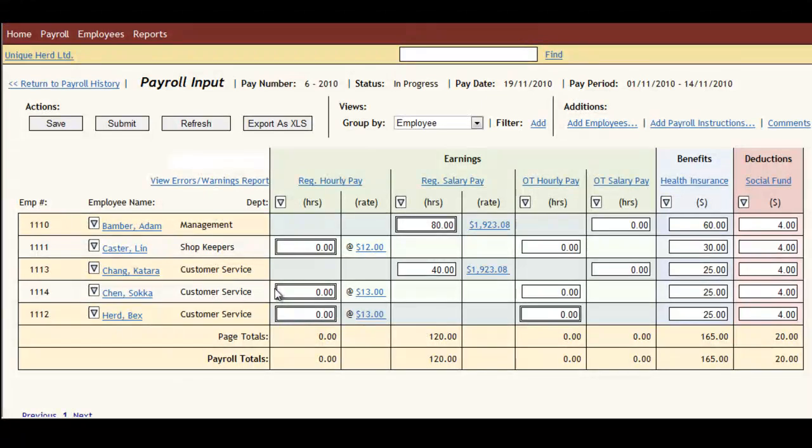So here we have the basic input sheet, you can see the employees on the left ranging down, and your earnings, benefits, and deductions on top going across. Your earnings are in a light blue, your benefits are in a green, and your deductions are in a pink.